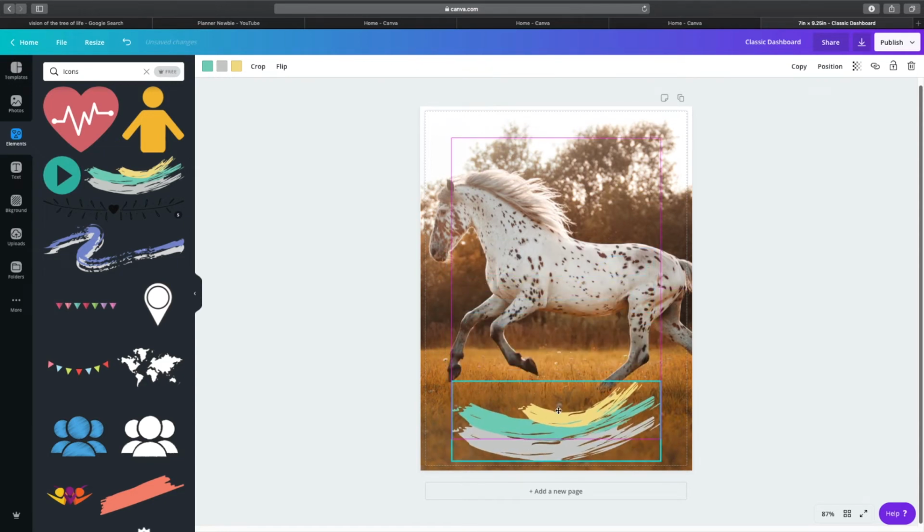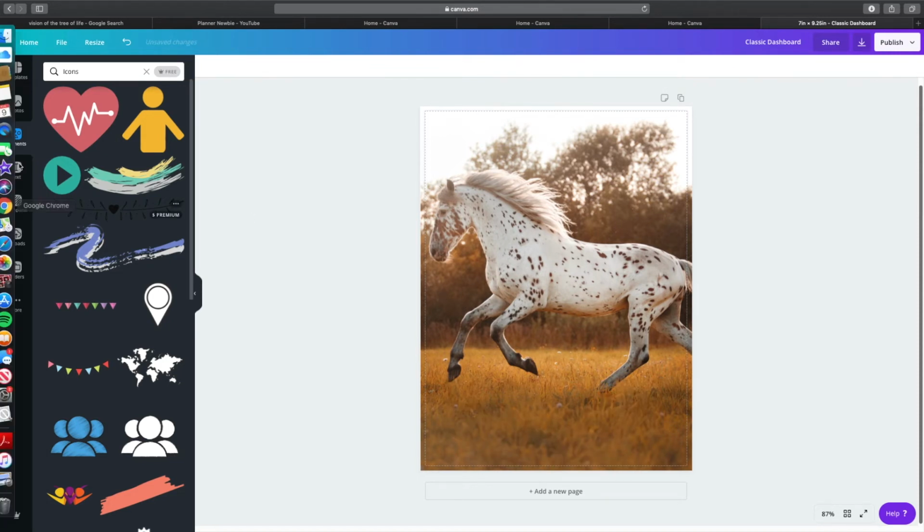You can do whatever you want with this. You can change the colors on some of them. I'm not going to get too much into detail. You can change the transparency, so I can make it appear completely gone, or a little bit. So you can do whatever. So the elements is great, and there's just so many things here.